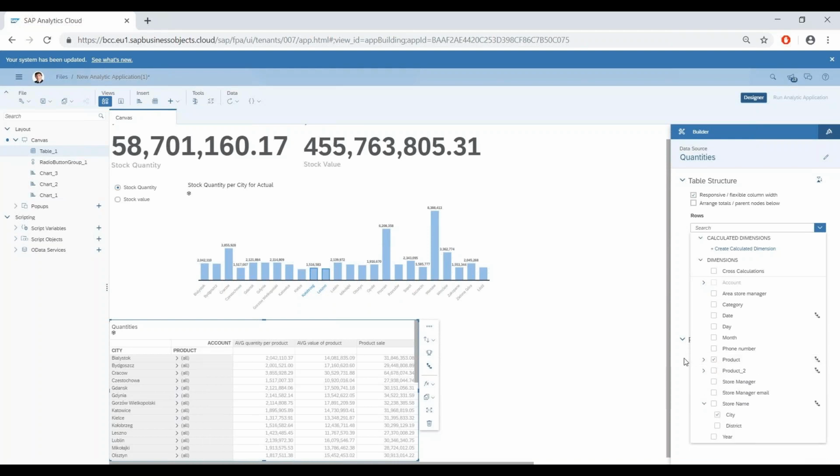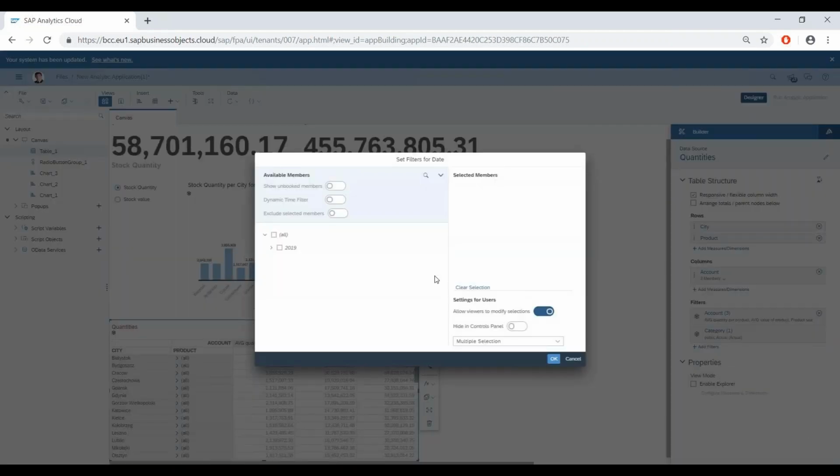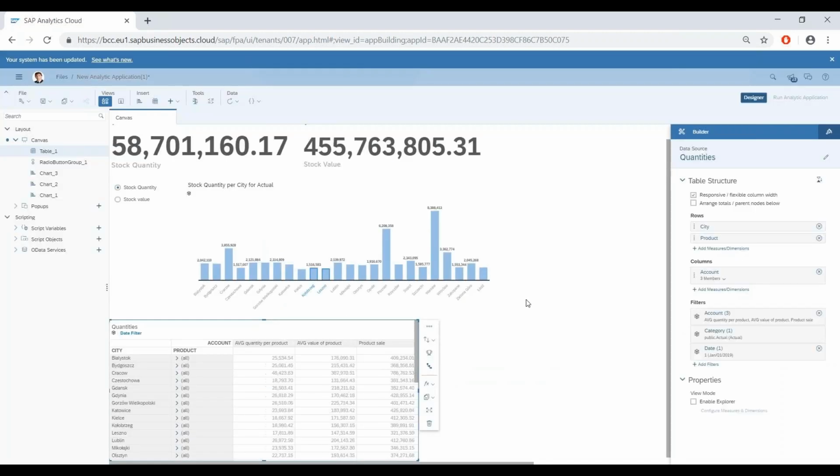Products are in a hierarchy. That's why we saw the arrow on the left-hand side of the product name. We can also filter the data on the table, on the chart, on the creation level, and here we will set the filter on the 1st January of 2019.